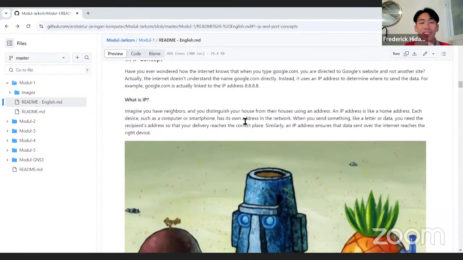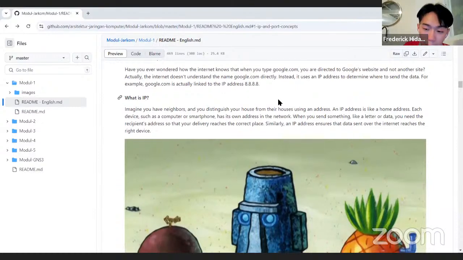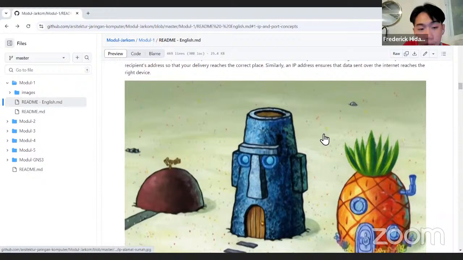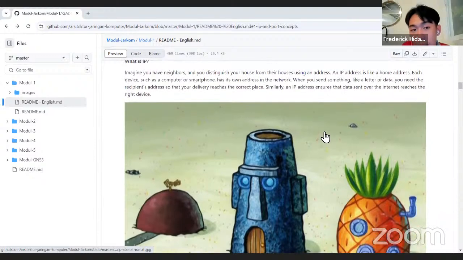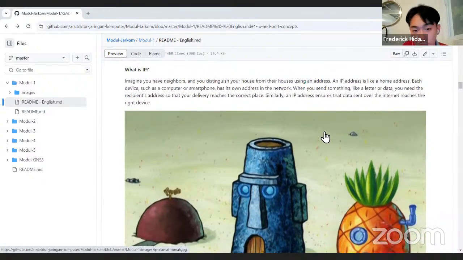So what is IP itself? IP stands for Internet Protocol, and just imagine you have some neighbors, and you cannot distinguish them from one another if you don't know their houses. One of them has their own house, like maybe a pineapple, just like SpongeBob, or even a rock like Patrick. Each device, such as a computer or smartphone, has its own address in the network.